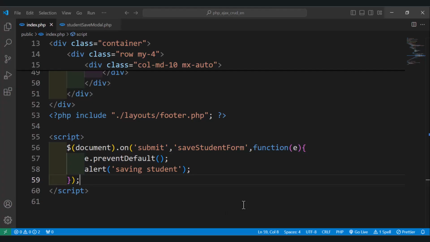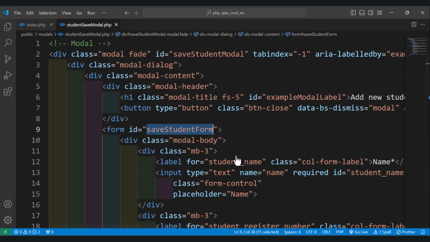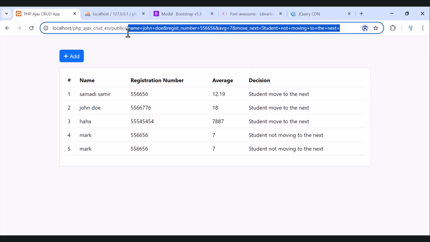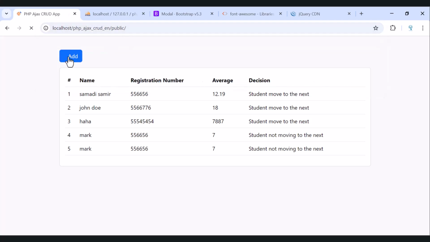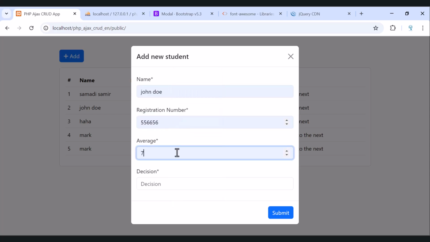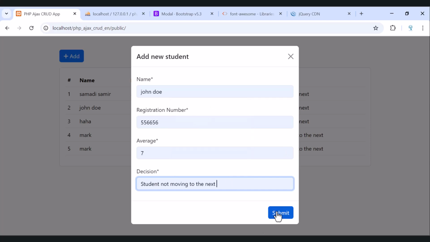I think that I have something wrong, so let's check what is wrong. And the problem is that I forgot to add the hash here. We are using the ID of the form, so I forgot to add the hash. Sorry for this silly mistake. Let's remove this and try again. Enter name, the registration number, average. Click, and now you have saving student.